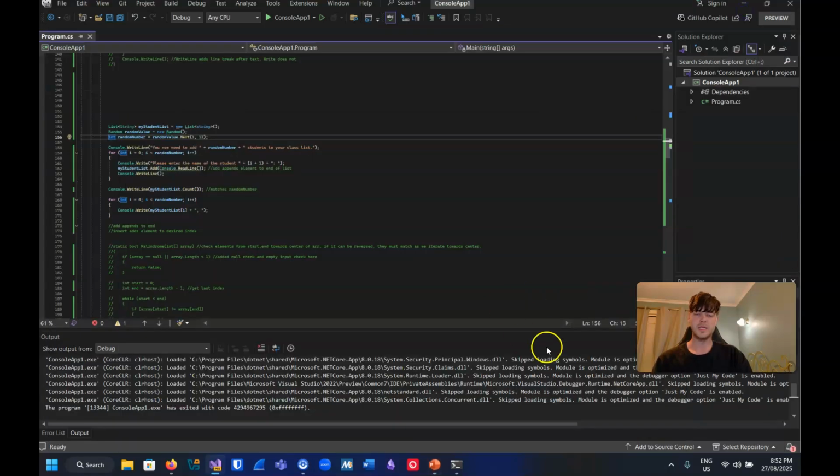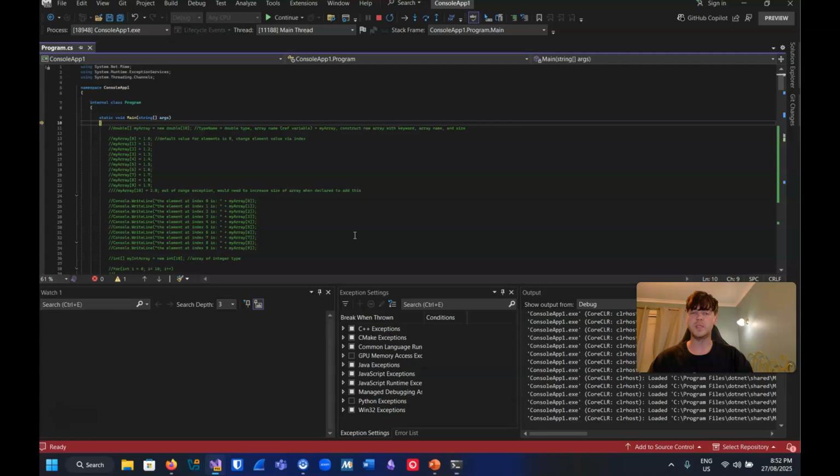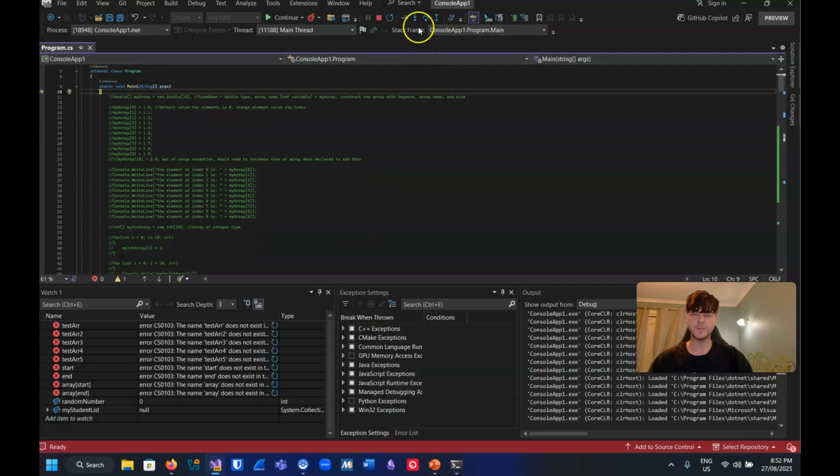For this demo, I have a code snippet and a method that I'll walk through. The first one will be for lists, and the second one will be for arrays. We'll do the walkthrough with the debugger as per usual.